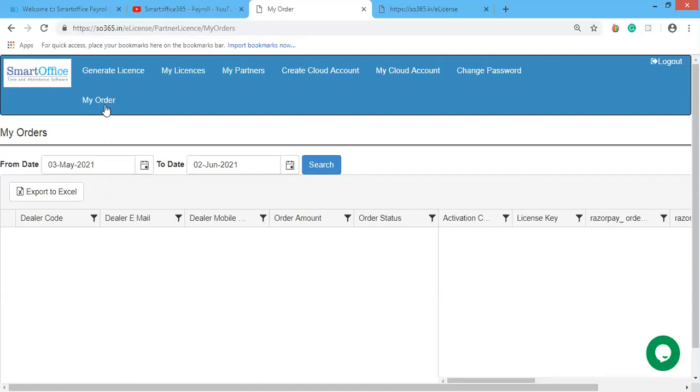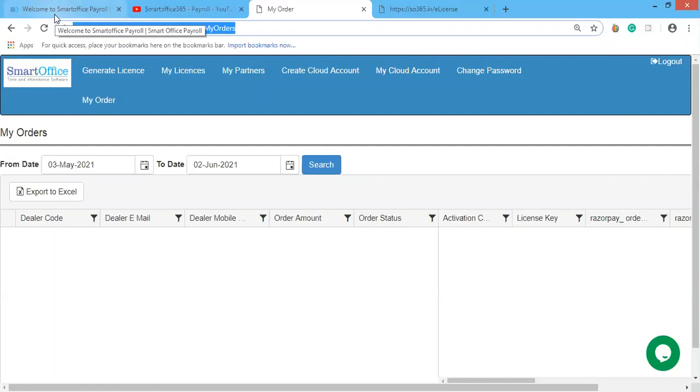And if you have paid for a license key for unlimited users and unlimited devices, you can check it in My Orders. Since this is a website, you can access it anywhere, from mobile also, from any location and any network. And in future, within a short span of time, we will be giving you the mobile application also.